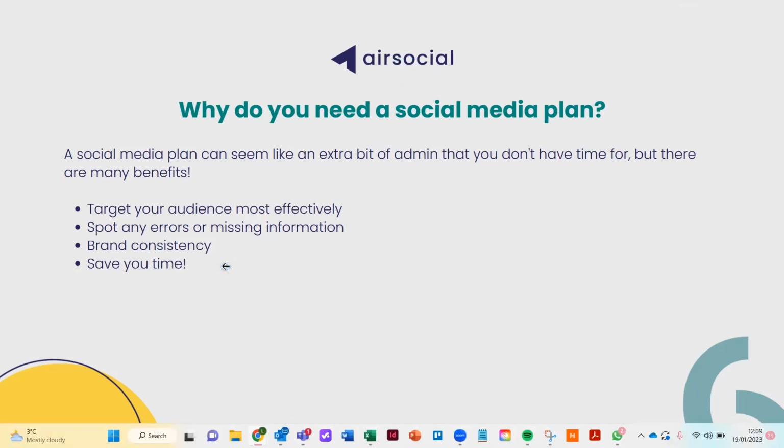So yes, as I say, why do you need a social media plan? A social media plan can seem like an extra bit of admin that you don't have time for, but there are many benefits. I know it can seem daunting having to go on your phone and take photos and posts about things happening in your shop or business at the time, but it really does pay off. Some of the points are: target your audience most effectively, spot any areas or missing information, brand consistency, and save time.